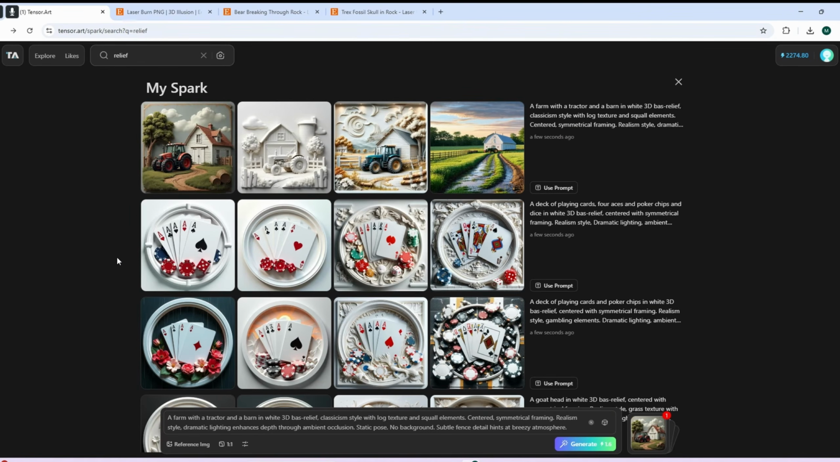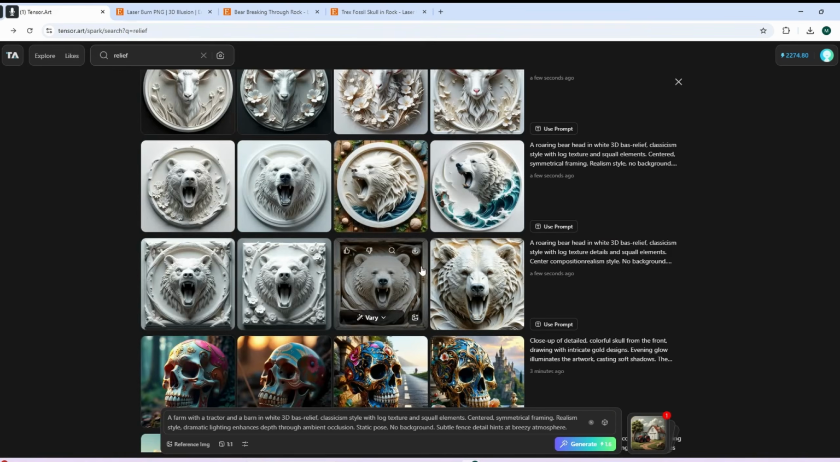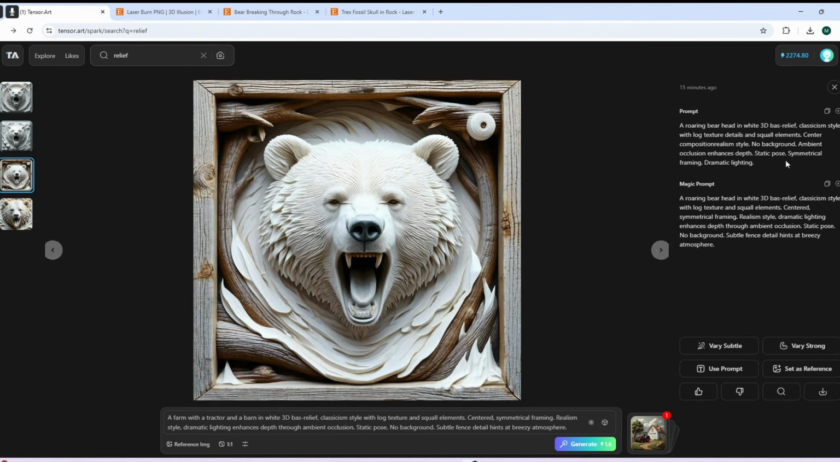And that's the fantastic thing with Tensor Art, guys, is the fact that it'll give you a result of something you didn't realize you wanted. And it'll also give you a detailed magic prompt.